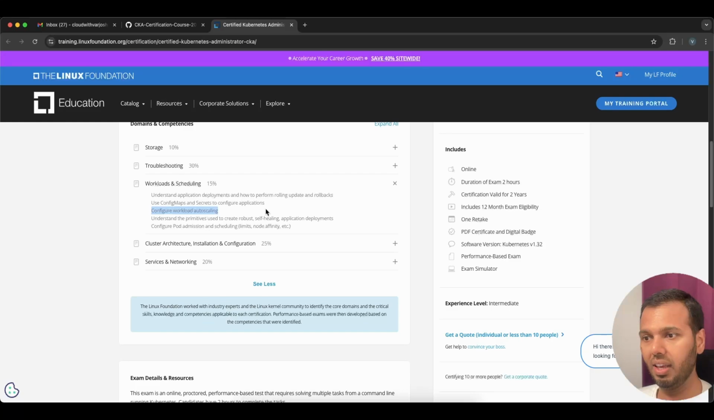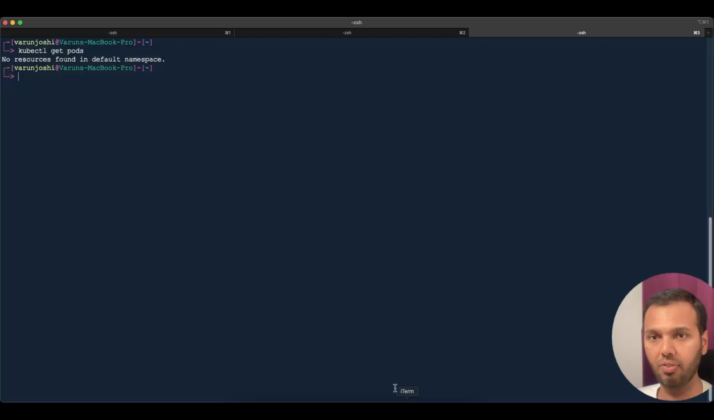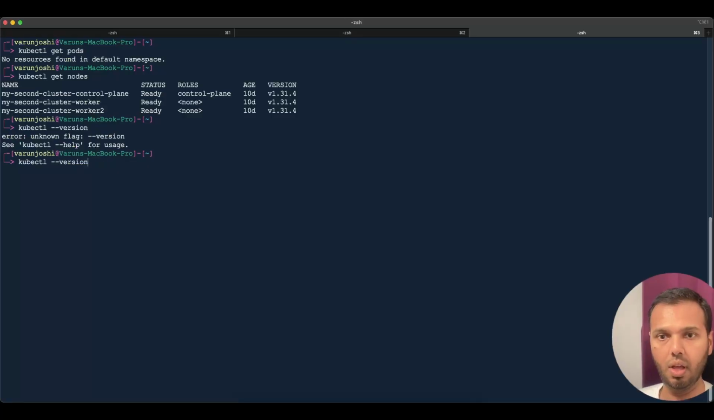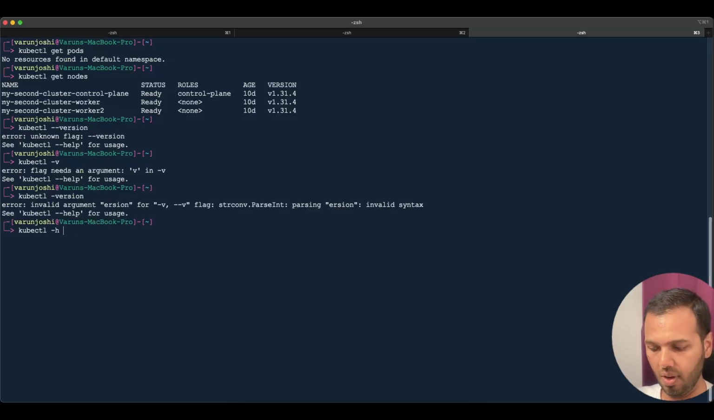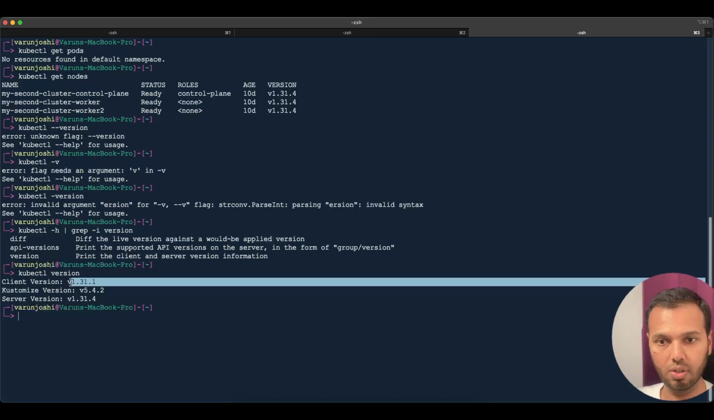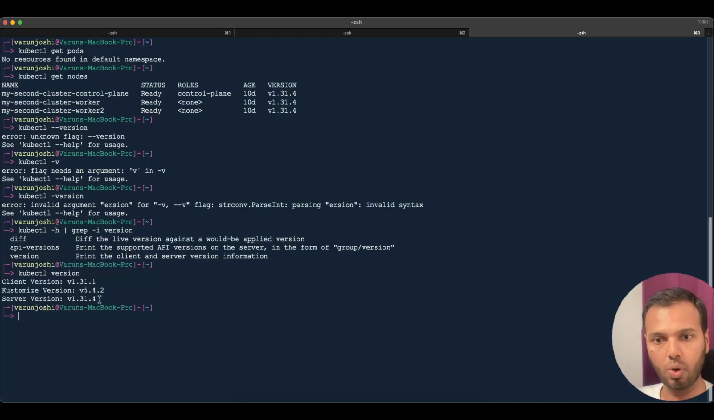Another point is the exam now uses Kubernetes version 1.32, but the version that we are using, if I run kubectl get nodes, we see that we are using version 1.31. If I run kubectl version, then you can see that my kubectl client version is 1.31.1 and my server version is 1.31.4.